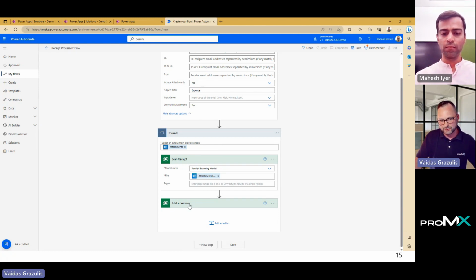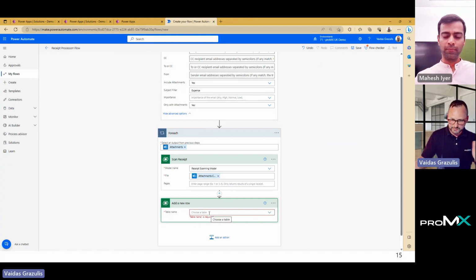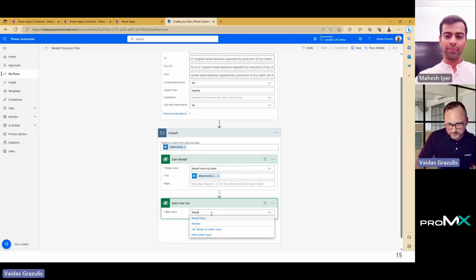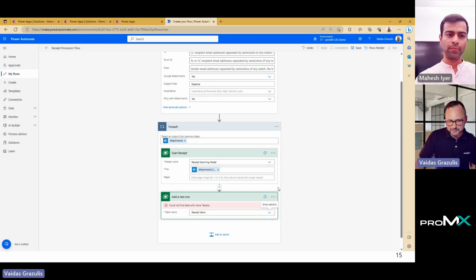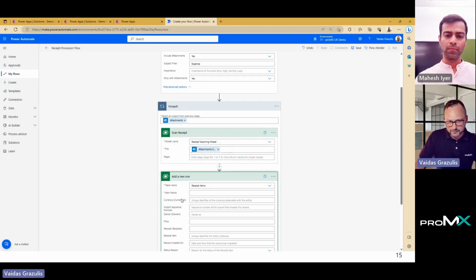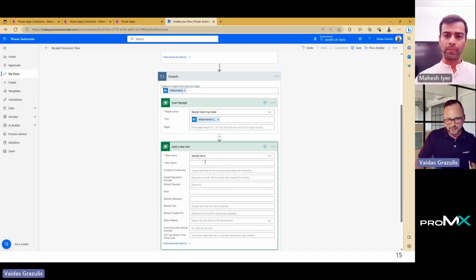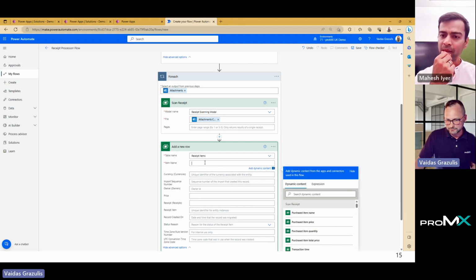So it's a step of adding a new row in a Dataverse entity. If I click this, once again, it asks me to choose the entity or a table to which this information should be stored. As we said, we want to store the received items. So let's just drop this in my received items entity. I select this table. I can see that there is one mandatory field in this entity. It's just an item name. So why don't we configure that as well?